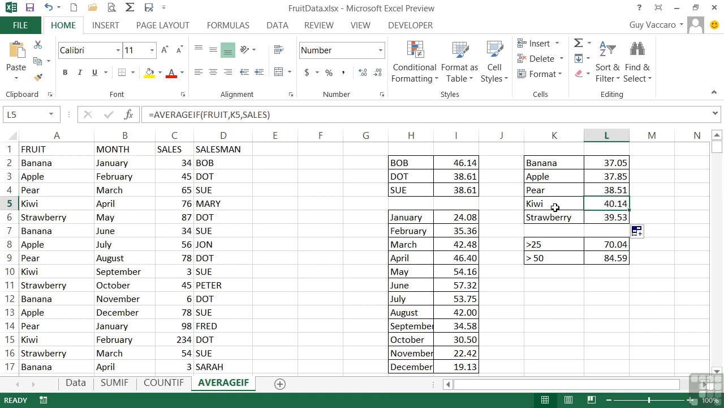So that's the AVERAGEIF function, very similar to the SUMIF, but obviously carrying out a different function in this case, working out the average or the mean of a selected range within your data.